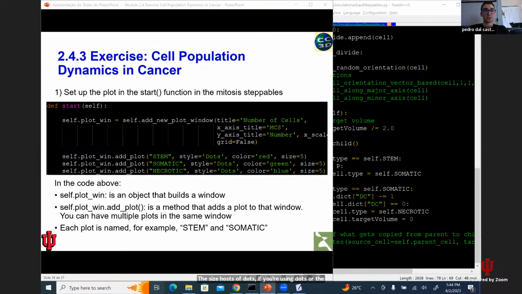Okay, so plot win is the window object. The add plot method, you are adding another plot in the same window, okay? And you name the plots as you like. In the plot window setup, you can set the title. So for example, number of cells, the x-axis title, Monte Carlo step, and the y-axis title number.